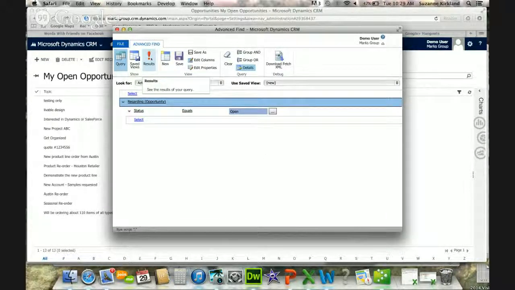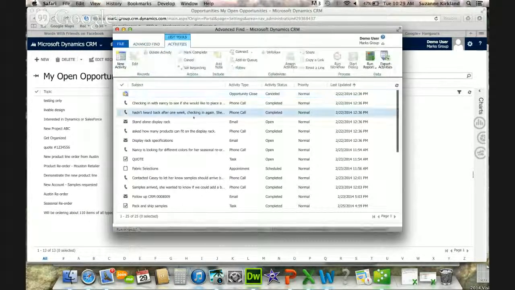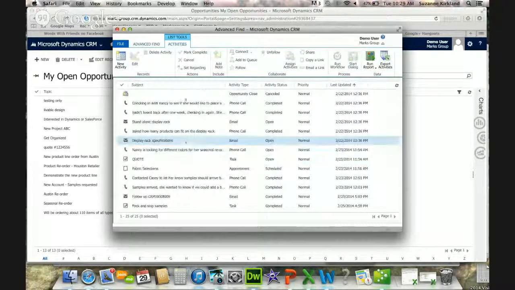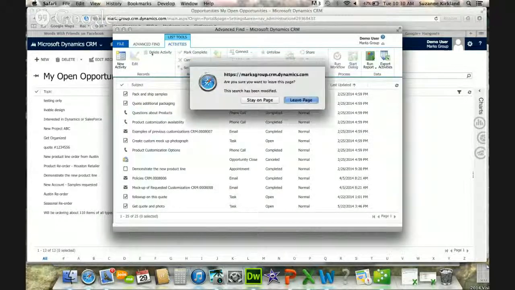And then I'm just going to click results. That's going to give me all the activity that's going on in my organization that's related to my opportunities, so I can go through and see what's been going on. Really powerful tool there. So that's one example. Okay, let's get out of there.